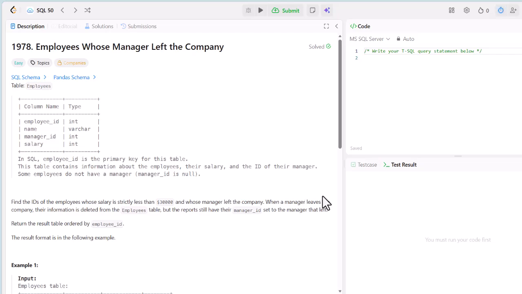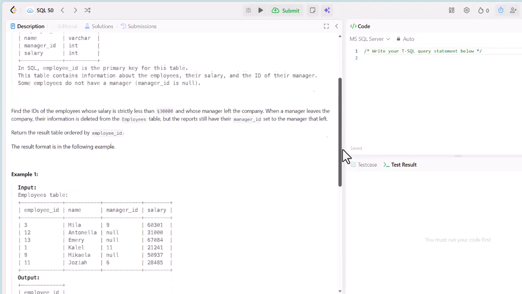When a manager leaves the company, their information is deleted from the Employees table, but the reports still have their manager ID set to the manager that left. Return the result table ordered by employee ID. And here's an example input and output.